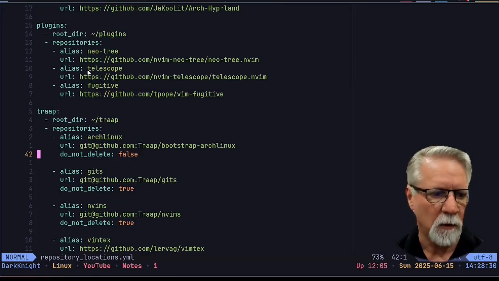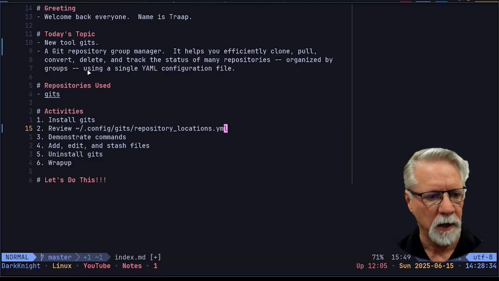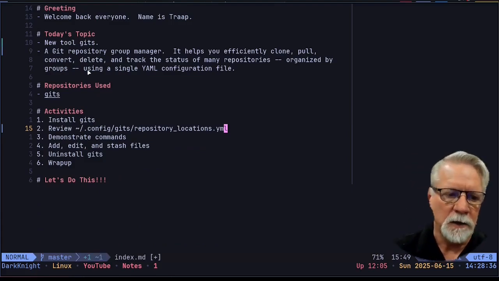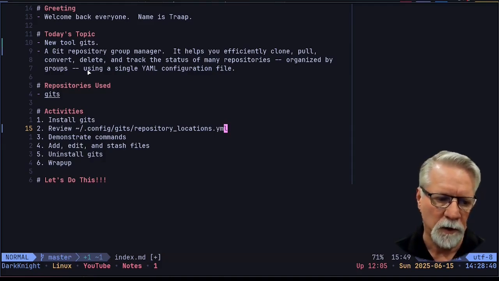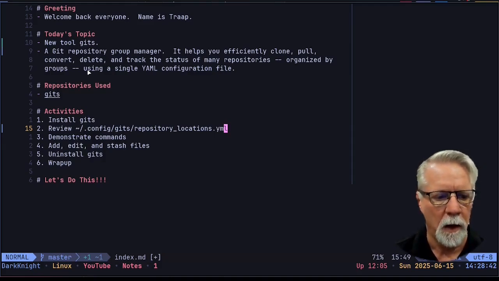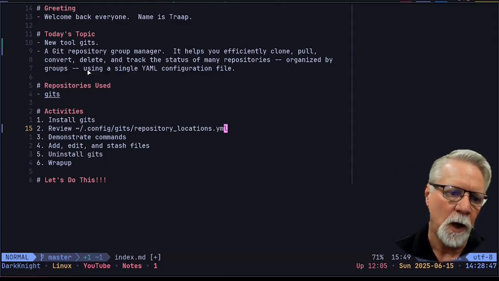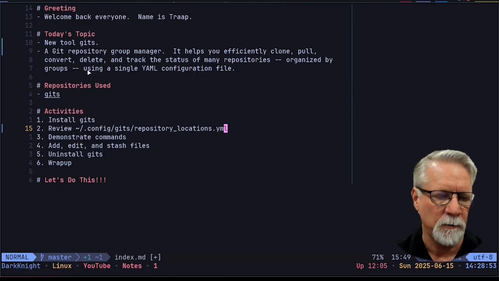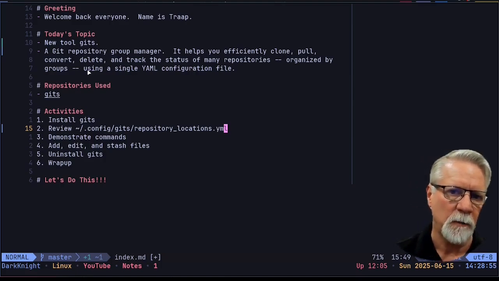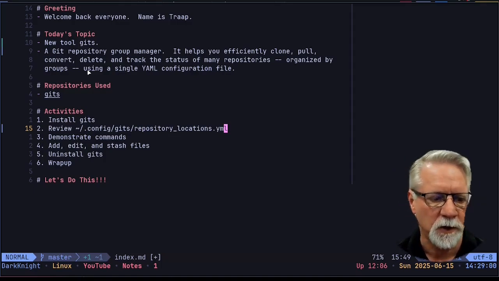So let's go back to the beginning of this, and let's make sure we got everything right. We did the uninstall. We reviewed the repo location file. I demonstrated every command. I'm asking for some feedback on whether or not I should delete the stash. I'd also like some feedback on anything you would like to see different with the command output in particular, because I'm trying to make it user-friendly, and I'm also trying to make it look really cool, so it has a lot of icons in it. Any feedback on that is appreciated.